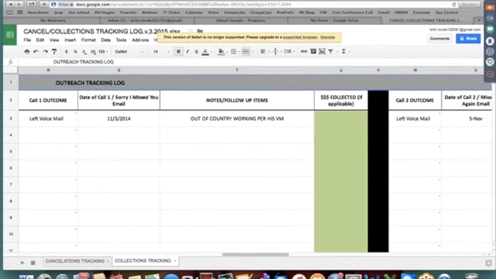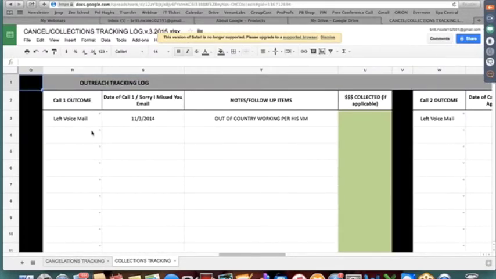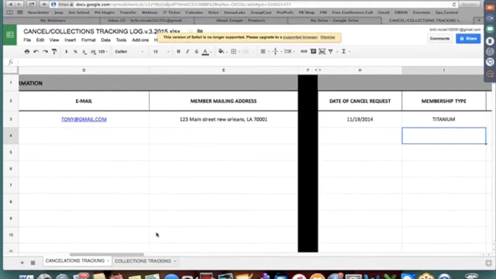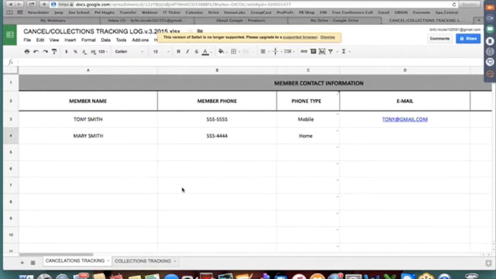We do that before we reach out to them. Then we do our call, right? So did we leave a voicemail? Did they answer? Did nobody answer, was it an invalid number? I'll go ahead and click my drop down, the date of when I reached out, and everything that I do automatically saves, like we've been talking about.